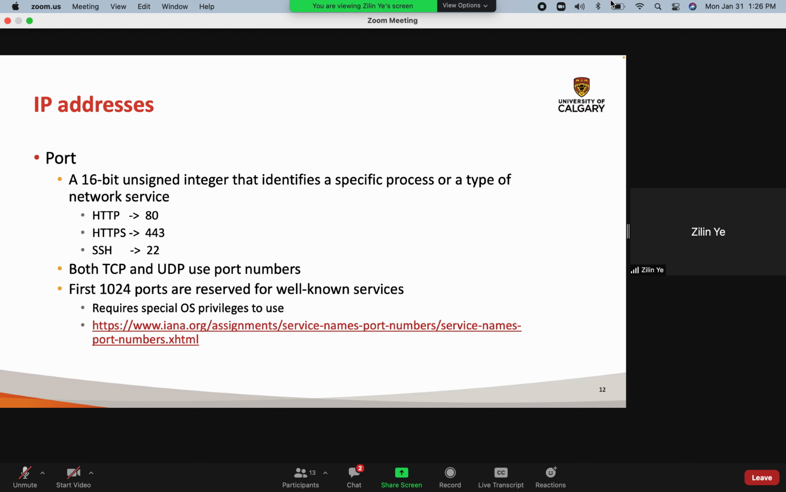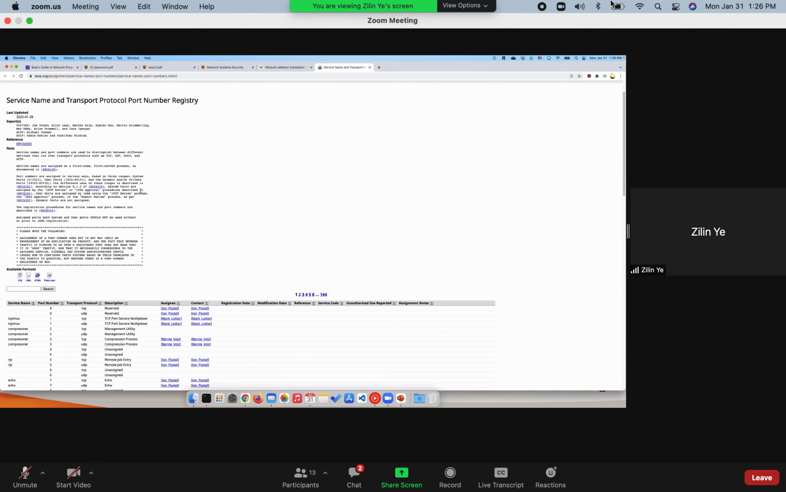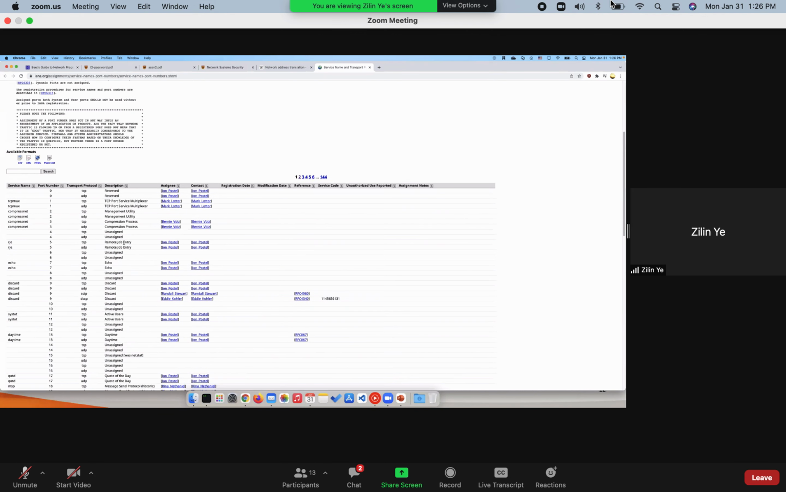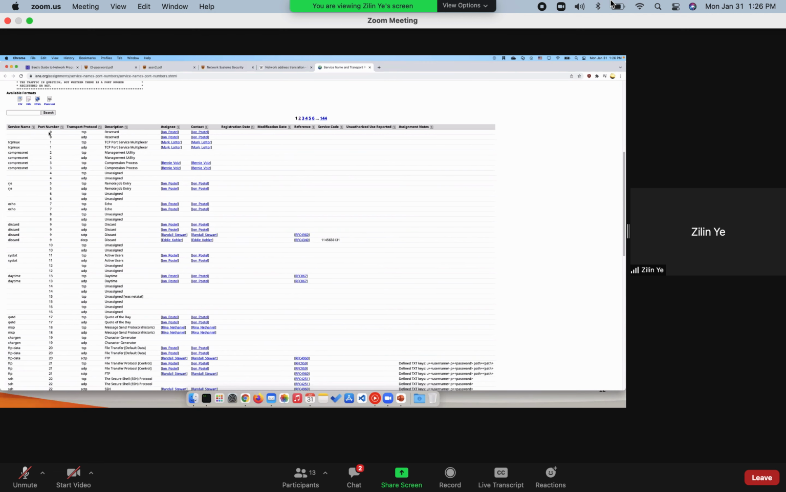And if you're interested in that, there is a link published by the IANA, which is an authority that defines what the service names are and what the transport protocol port numbers they are assigned to are. For example, we have some. Oh, by the way, port number 0 is reserved.